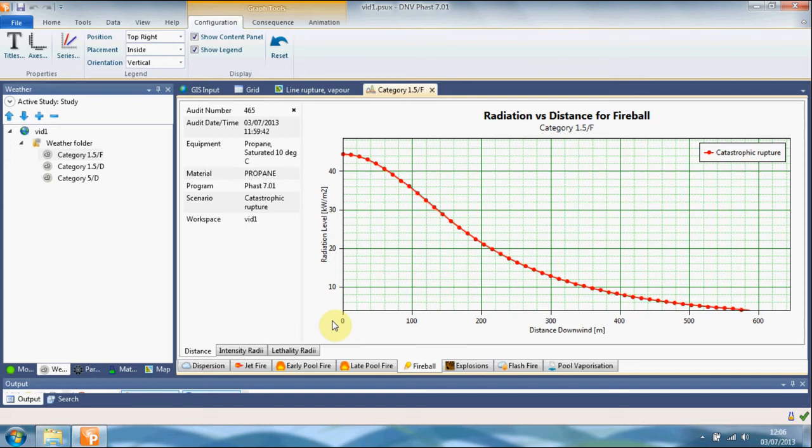There is no ellipse for a lethality level of 100% because the Fireball does not produce the necessary radiation dose at the height of interest.